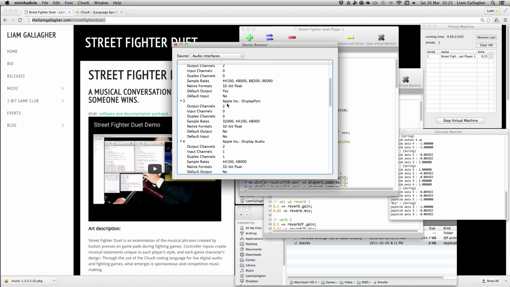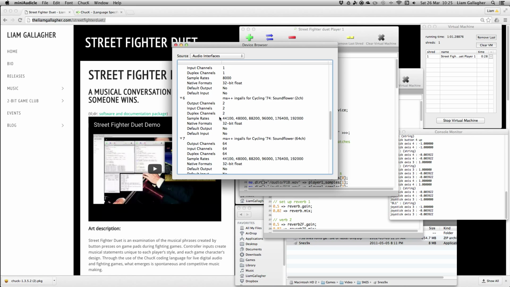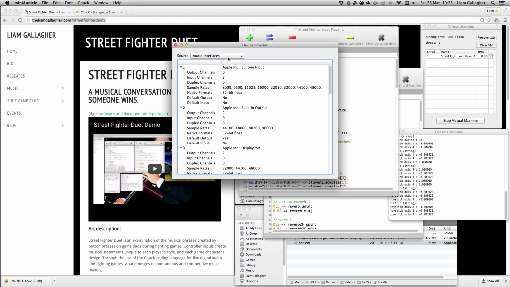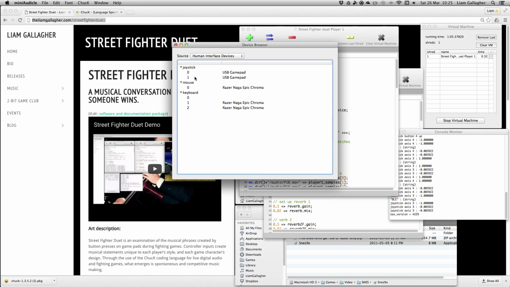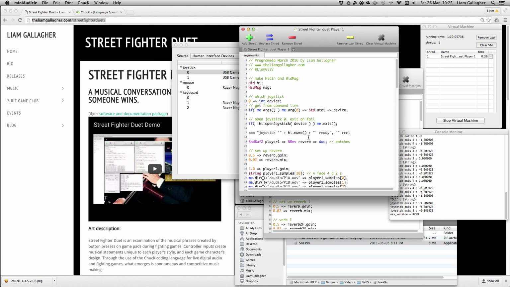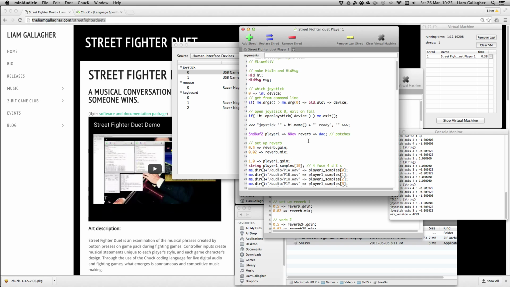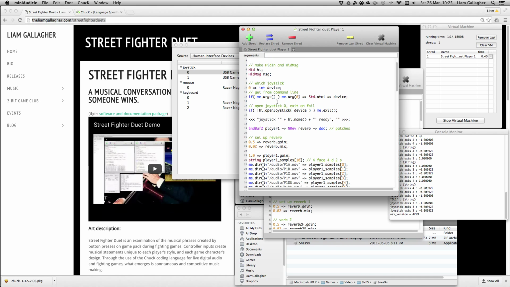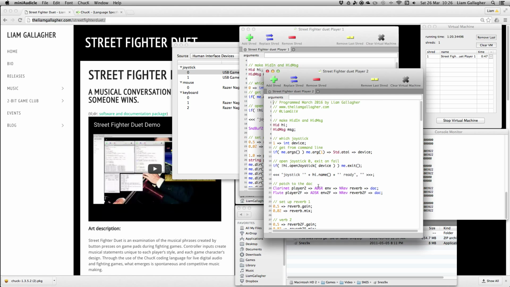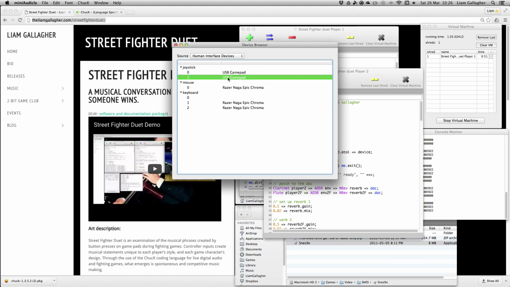So the first thing that might be a problem for you is your human interface device setup. Chuck uses a system to interpret button presses from gamepads called human interface devices, and it labels these devices serially. So the first thing that you connect to your computer will be called device 0. In this case, I have Street Fighter Duet Player 1 rigged up to 0 and Player 2 to 1, because in comp sci we count from 0, not from 1.